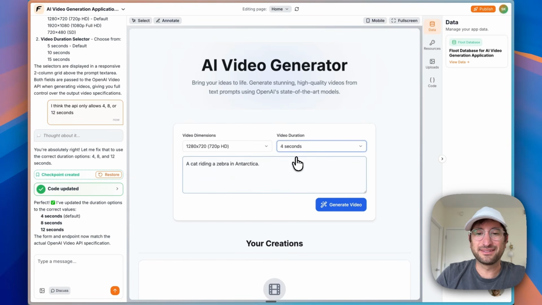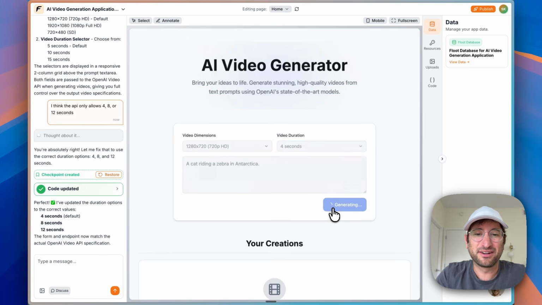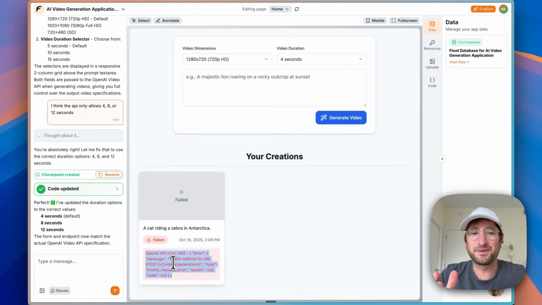I'm going to start with 4 seconds just because these are a bit expensive to generate and I want to make sure it works first. And we'll keep those video dimensions. And the video we're going to generate is a cat riding a zebra in Antarctica. And let's generate the video and see if it actually works. And it did fail the first time, which I'm not surprised. Oftentimes it does fail when you first try this.